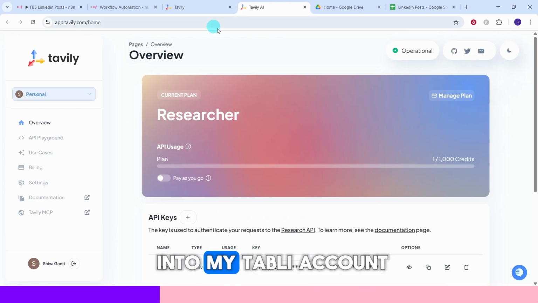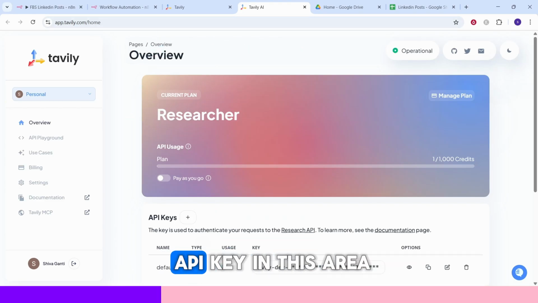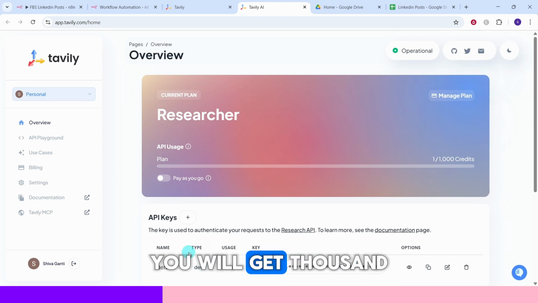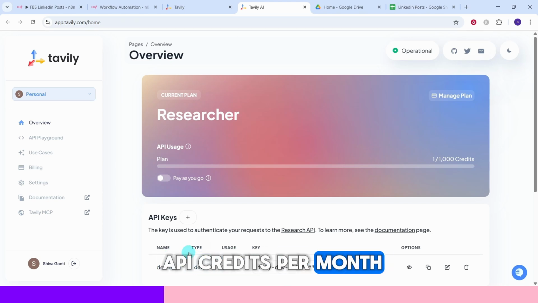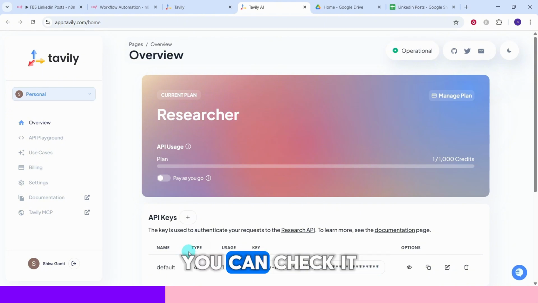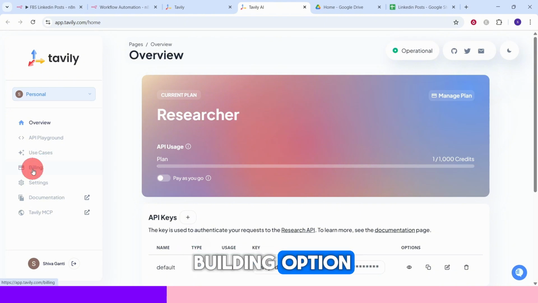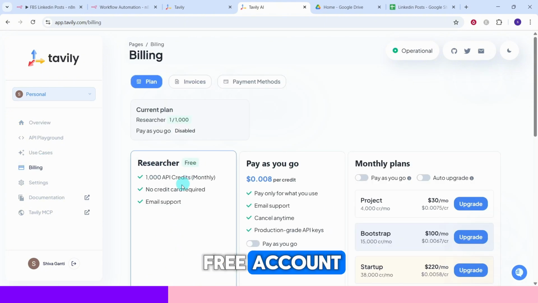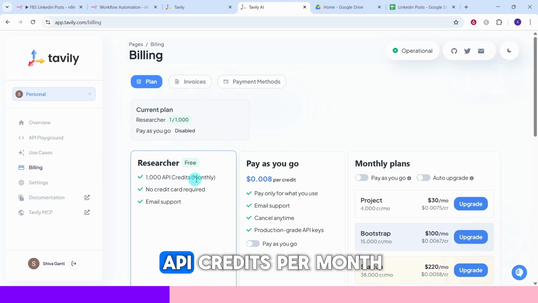Here I am logged into my Tavily account. You can find the API key in this area. You will get 1000 API credits per month on the free account. You can check it by clicking on the billing option here. I have a free account and I have 1000 API credits per month.